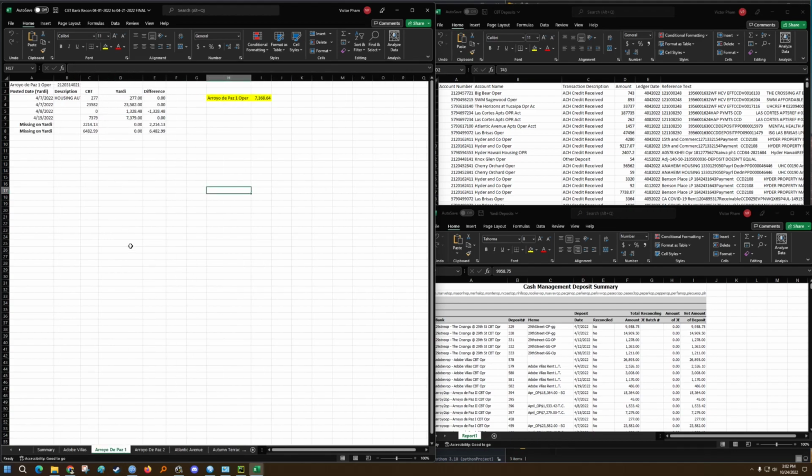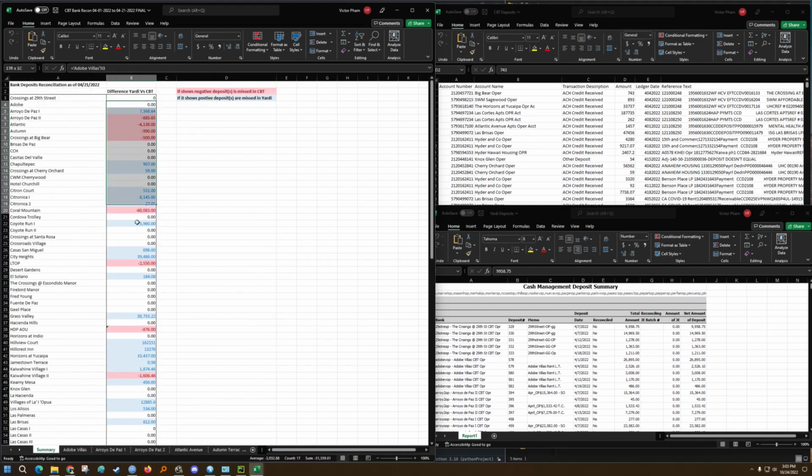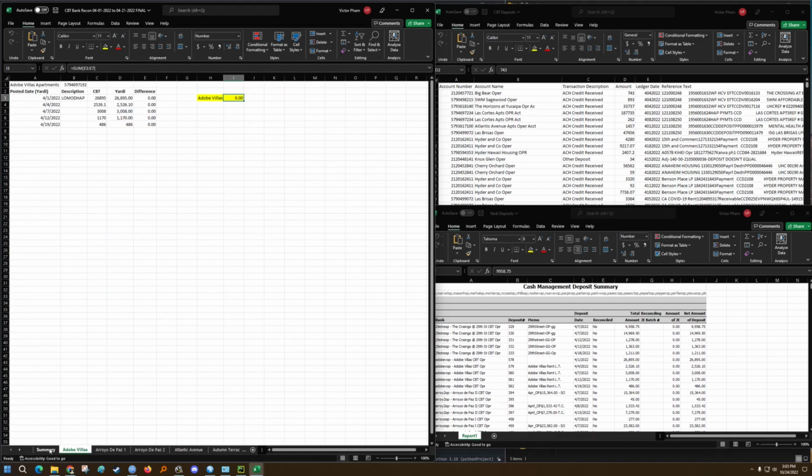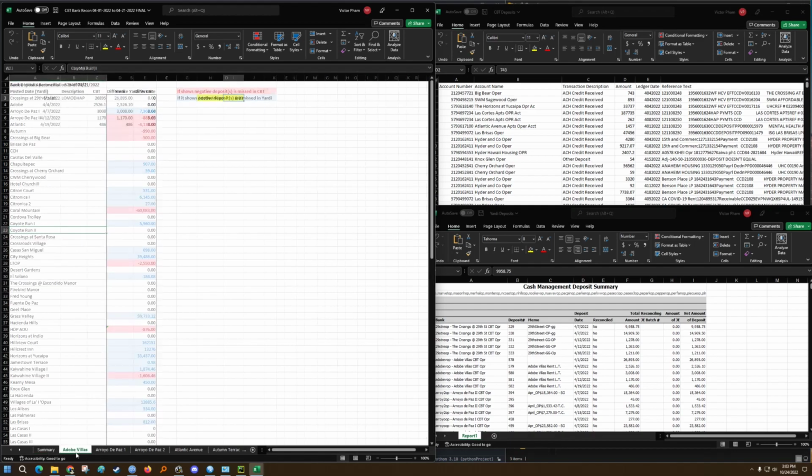So for example, in this one, they copied all the amounts from CBT and also from Yardi, and then this formula just subtracts the difference, so they can know what the final total difference is. And this page is basically a summary of all the different properties, and they're reconciling the two banks, basically reconciling the two deposits.